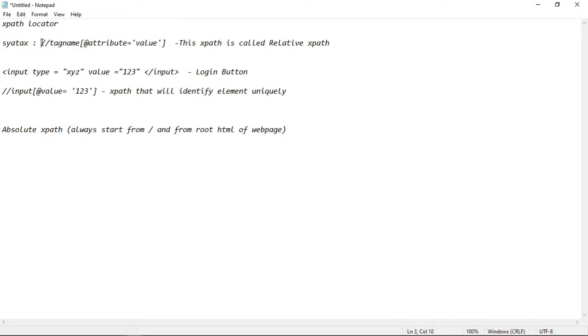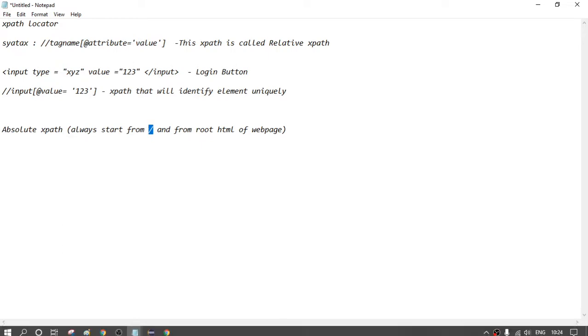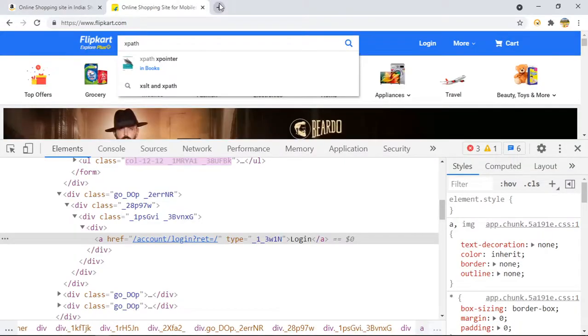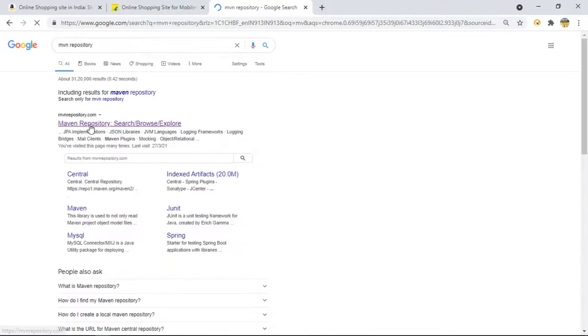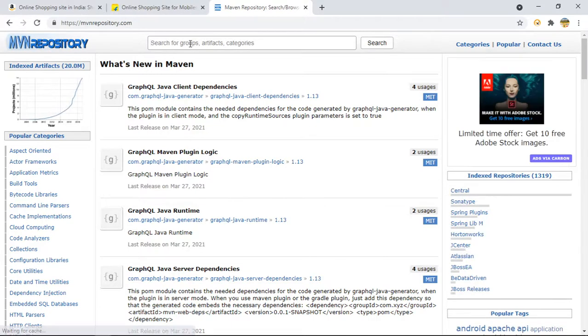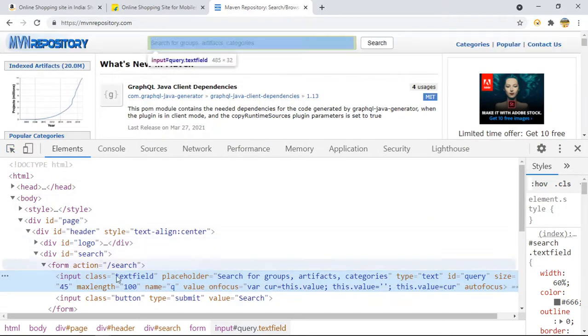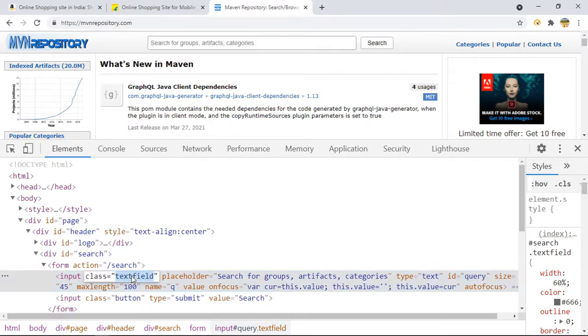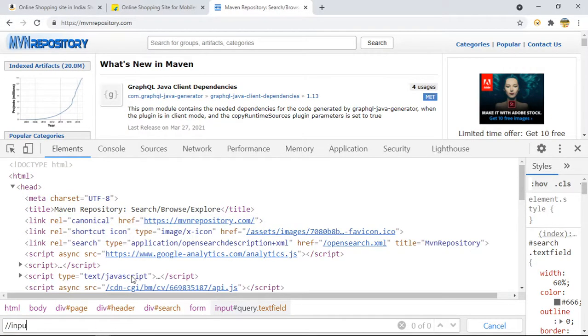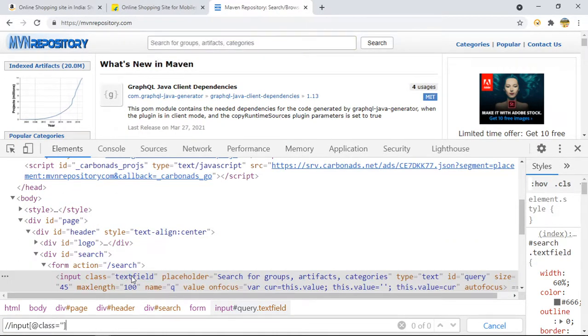So basically this syntax is of the relative xpath. This is called the relative xpath. And if I talk about absolute xpath, how you can write absolute xpath, it always starts with the single slash, right? So let us try to write. So let me open one website. So this is one website, and if I want to enter some data here through Selenium, I can write relative xpath. I can use any other locator. So if you want to write the relative xpath, let me write one more time. If I take this one, input class equals to this, Control F, double slash input at the rate class equals to, right?